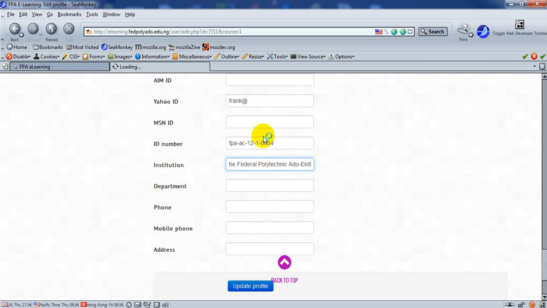Okay. Or let's complete this at yahoo.com. Okay. Then your department is, say it's computer science. Your phone number, +23470, whatever it is. If you'd want to, most times you have to copy this and paste it down here.